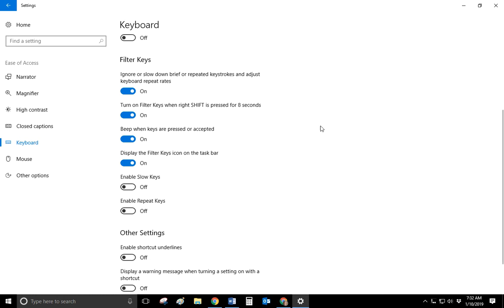Some of the more recent features of this are to beep when the keys are pressed or accepted, because then you know that the key has actually been accepted. This is not something you're going to use for somebody who's a fluent touch typer. This is going to be for somebody who has a motor impairment, who is trying to access a keyboard, maybe even using something like CoWriter in a complementary mode with that to get their typing done.